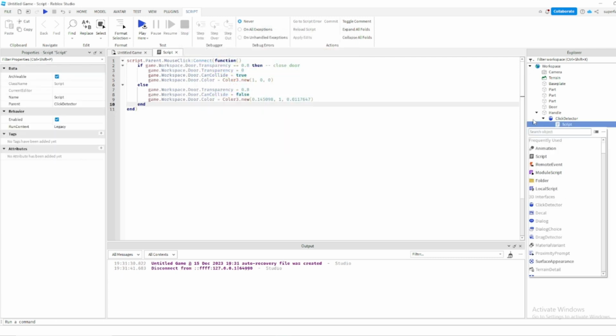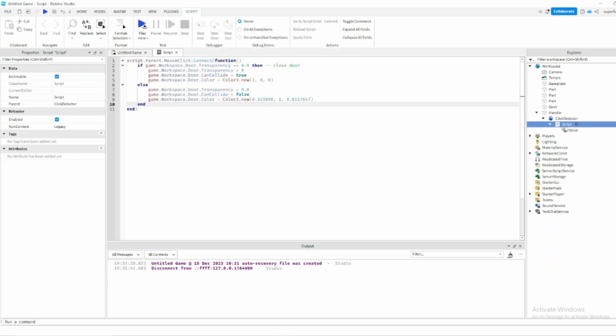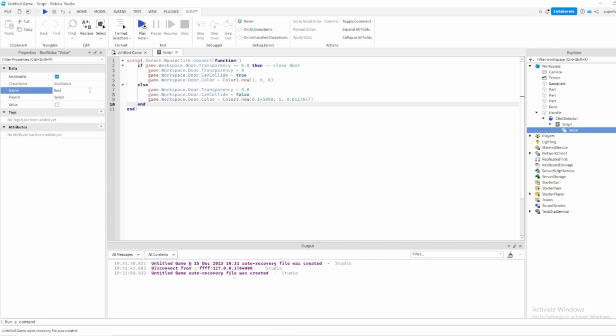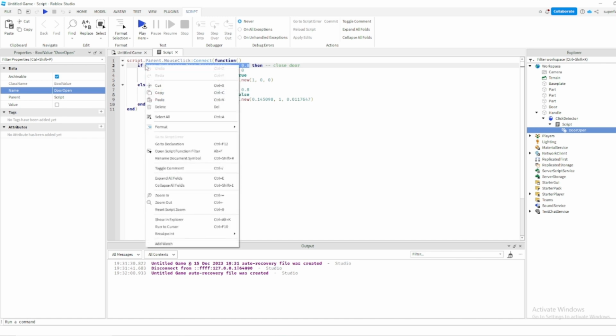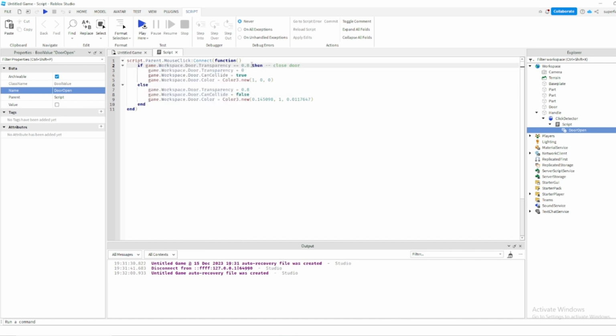There we go. Okay, so we're going to make a new bool value here, and we're just going to name this DoorOpen. And that's going to stay false because we're going to make this less dependent on the door itself. We're just going to change this to the actual value. So we're going to do script.DoorOpen.Value. And that will check to see if the door is open. If it is, this will close it. If it's not, then this will open it.